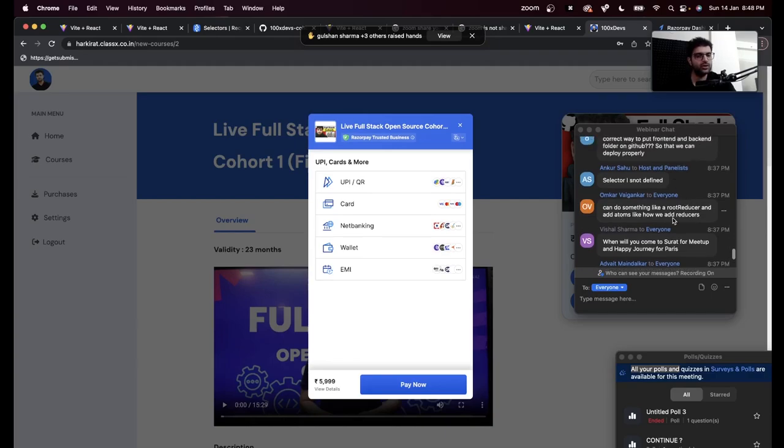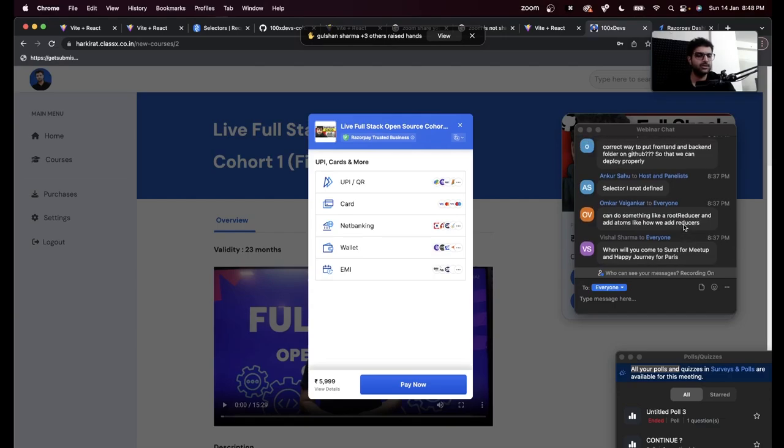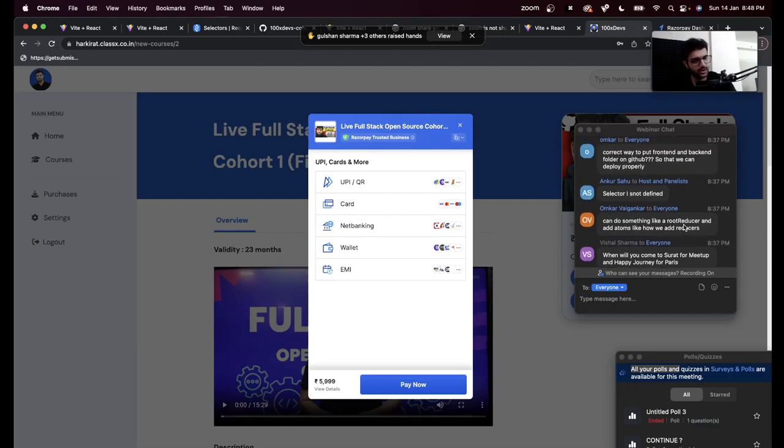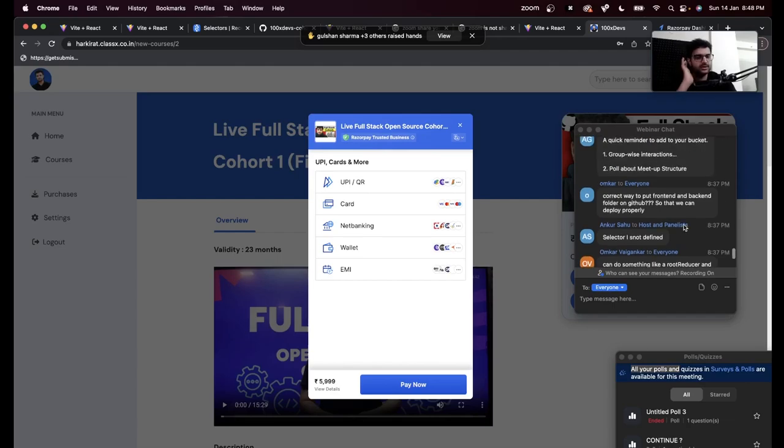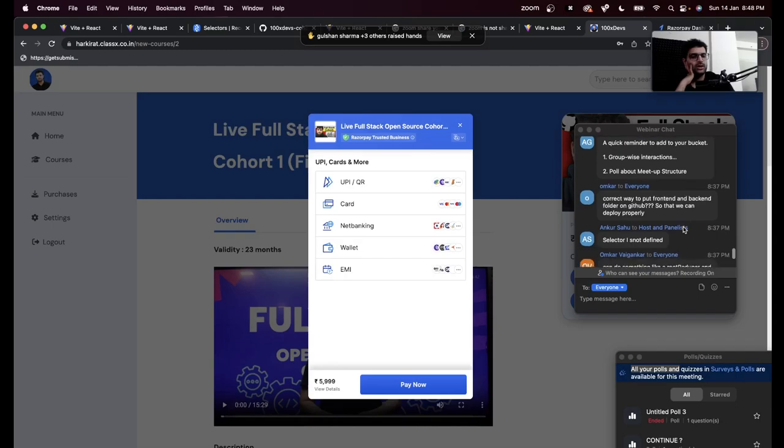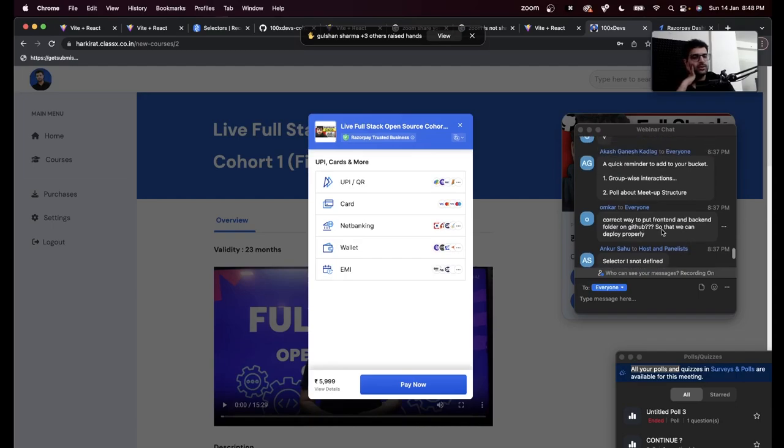Can do something like root reducer and atoms, like how we add reducers. Can you elaborate? Can you write that in a more detailed fashion? The question. Selectors not correct way to answer that.